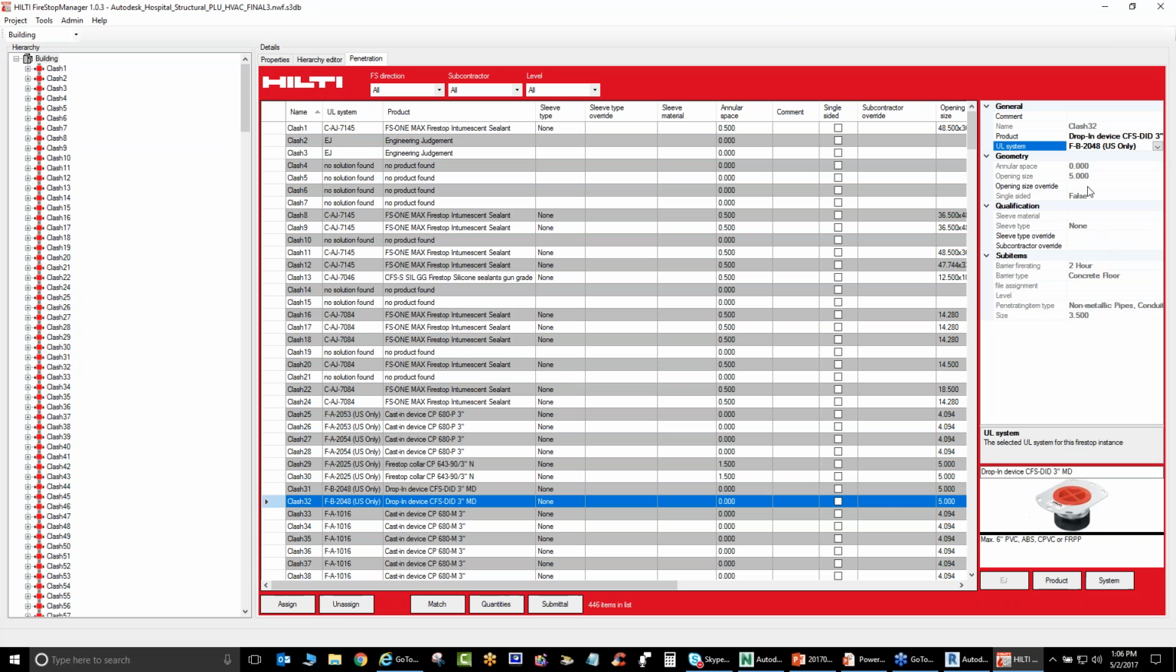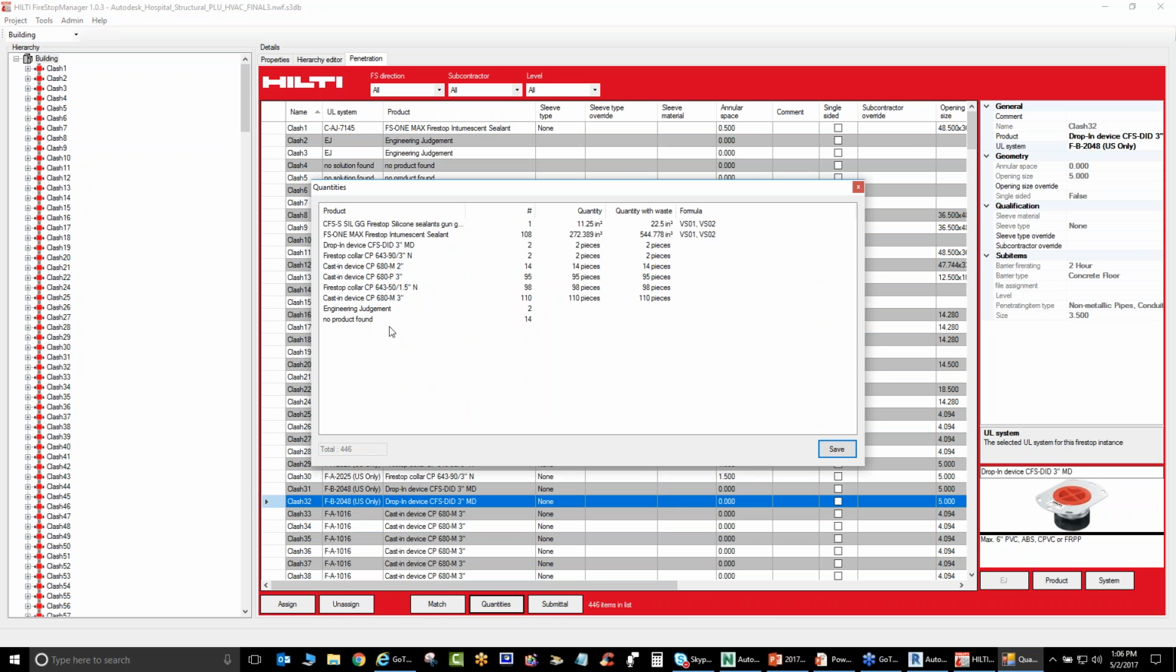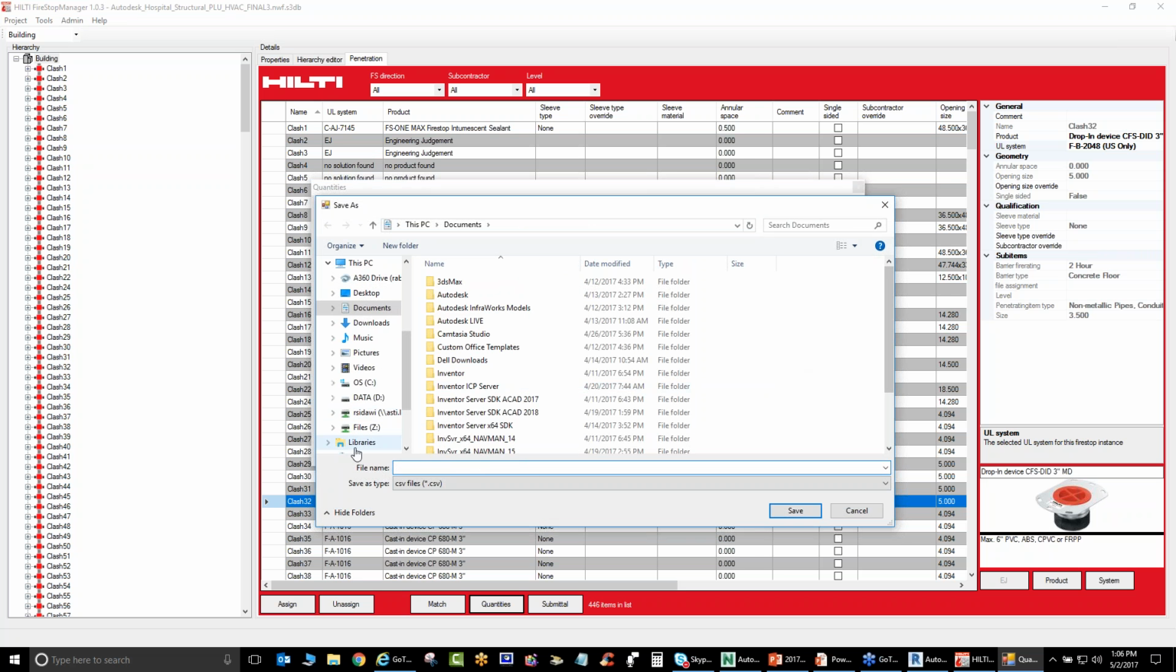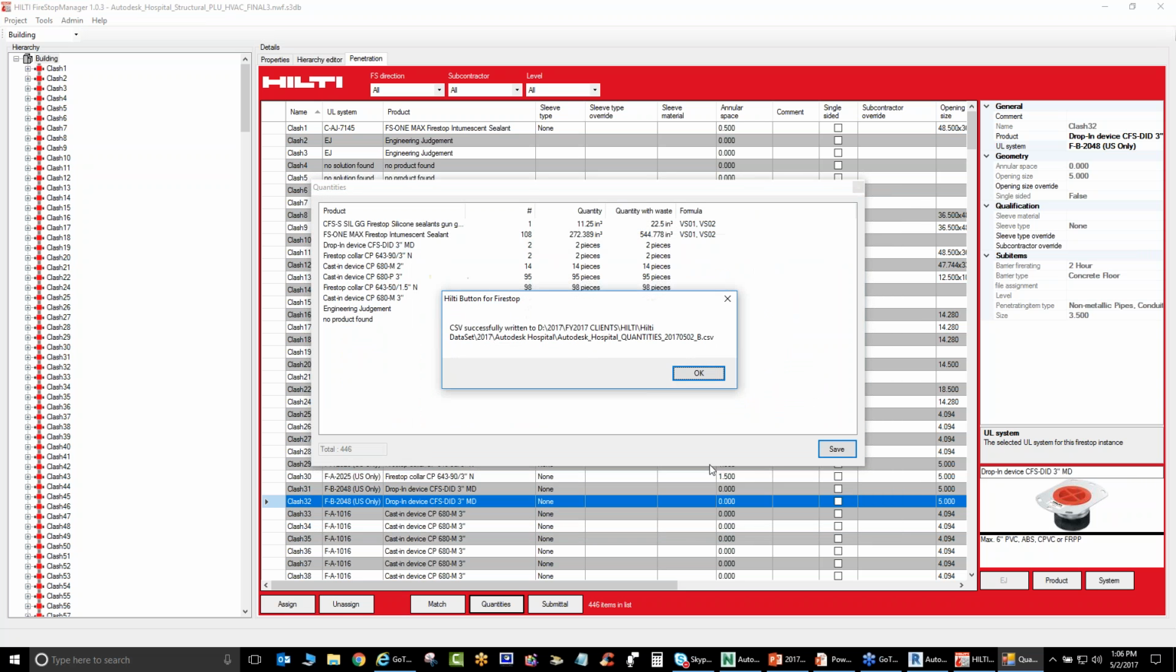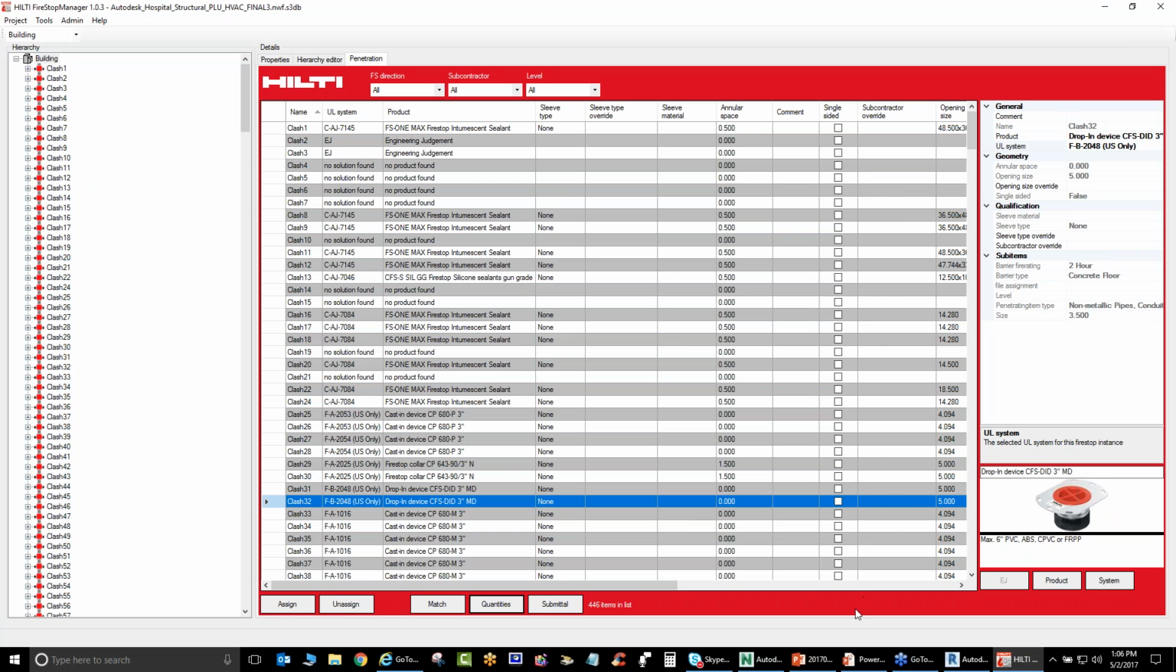Okay, so now that we've made some changes based on our previous experience, we can now run the quantities. Here are the quantities, including the ones that we converted 2 of them to EJ, and we picked a different solution for these, for drop-in device and collar. We can save this bill of materials as today's date, and because I just made one this morning, I'll call it B, and this is my quantity takeoffs from the HILTI Firestop Manager.